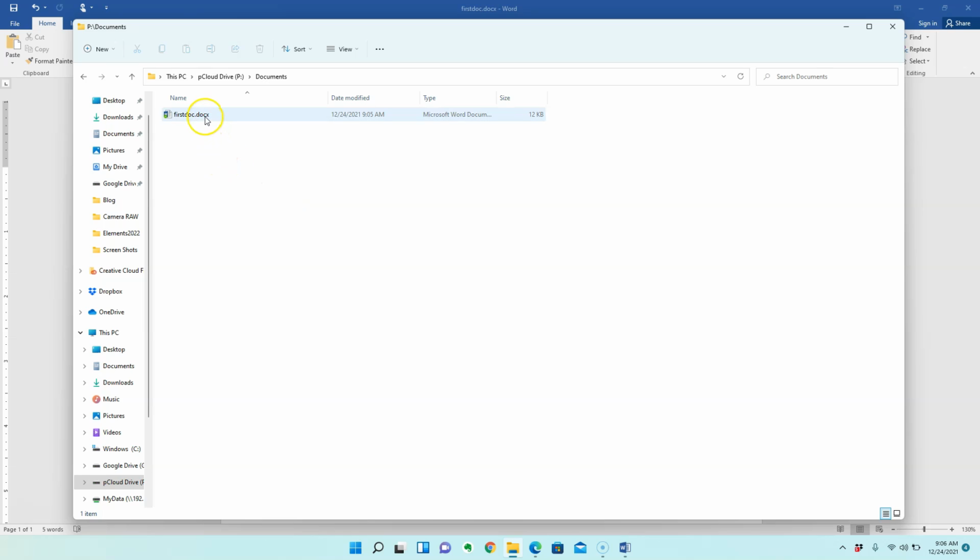I could even access this document and work on it on my iPad because I have pCloud on there. You can have OneDrive on there. And I can work on it even on my phone in a pinch if I really, really need to.